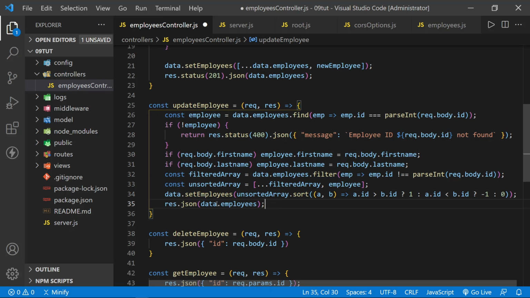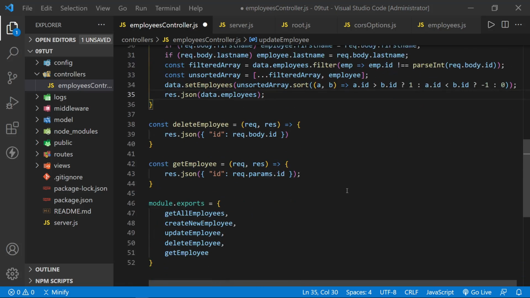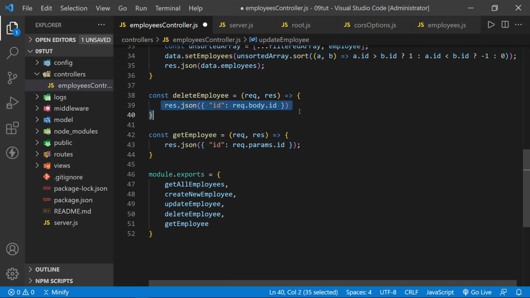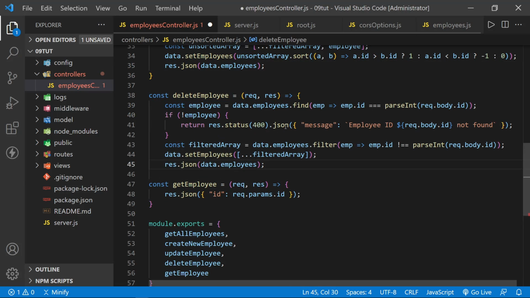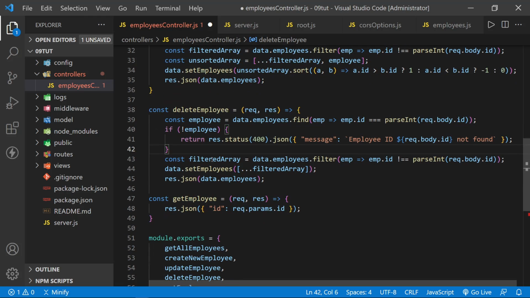And that puts the JSON array back in the order we need it right there. Okay, scrolling up to get a little room to put in the code for the delete employee. When we paste this in, it looks very similar. We find that employee, but if we didn't get the ID, we send the 400 response just like above. We also create a filtered array just like we did in the update. But then at this point, we've deleted the employee, so all we need to do is set the employees to the filtered array. And then we once again return the employees.